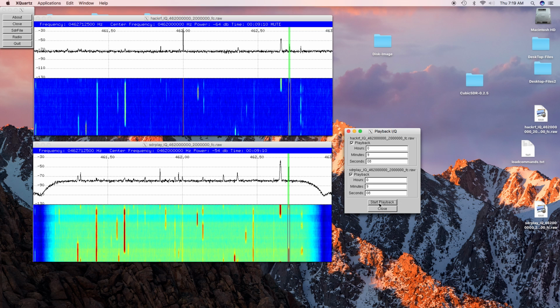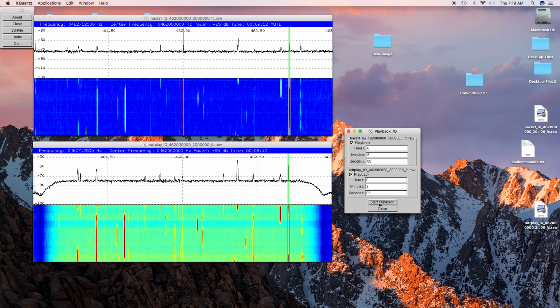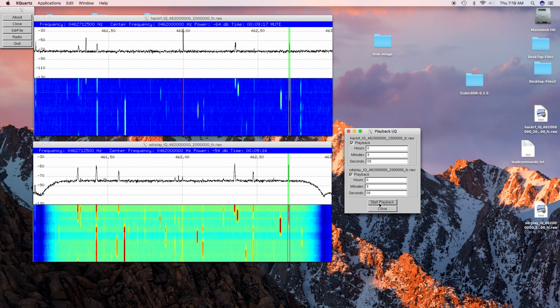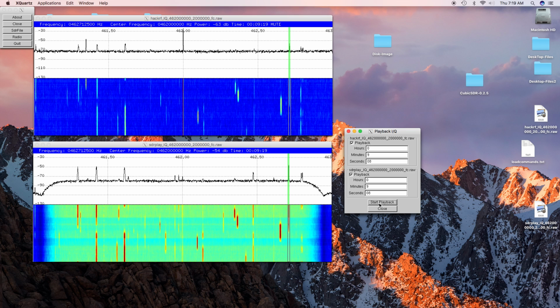Radio test of the turn. 1, 2, 3, 4, 5, 6, 7, 8, 9, 10.